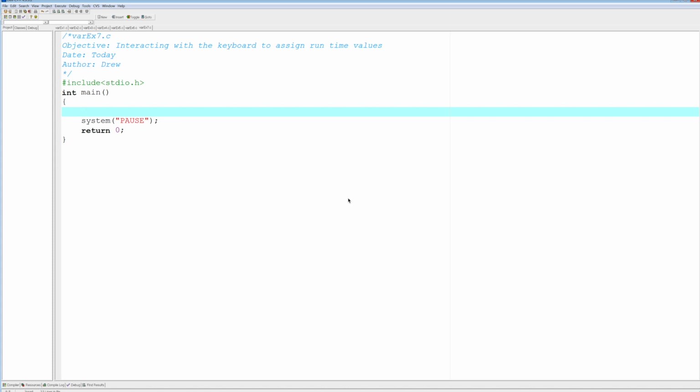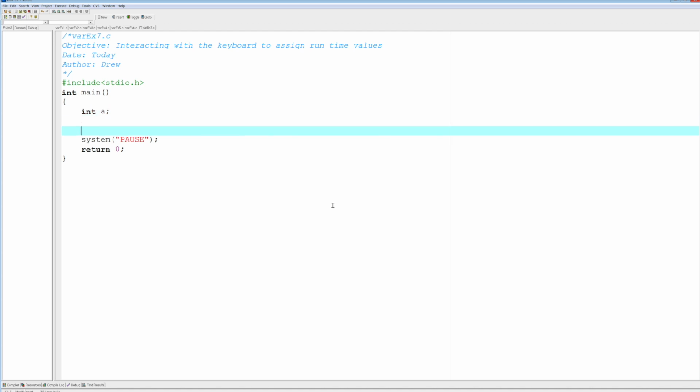So we're going to need a new function called scanf. And scanf is part of the library. It's within the library file stdio.h, just like printf. So let's get started. Let's say I have a variable int a, and I want to assign its value while the program is running.